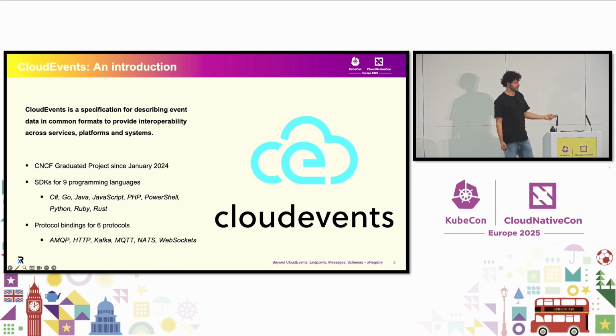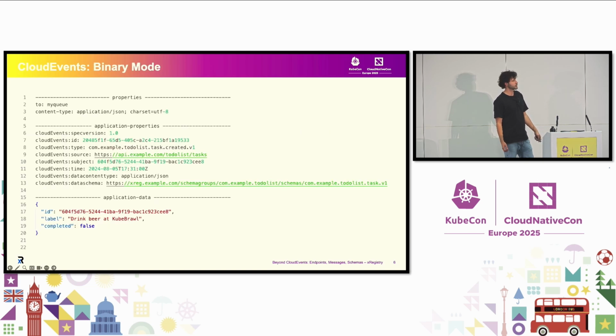And we have 9 SDKs to do that, 6 protocol bindings, and this is what it actually looks like. So I just told you we're not telling you how to write your letter. This is the envelope. This is an AMQP protocol binding. We have a few more, 6 in total. We have Kafka as well. We have HTTP, MQTT. And you can see all the common metadata up there. And this is your letter. This is the one that you would be writing.